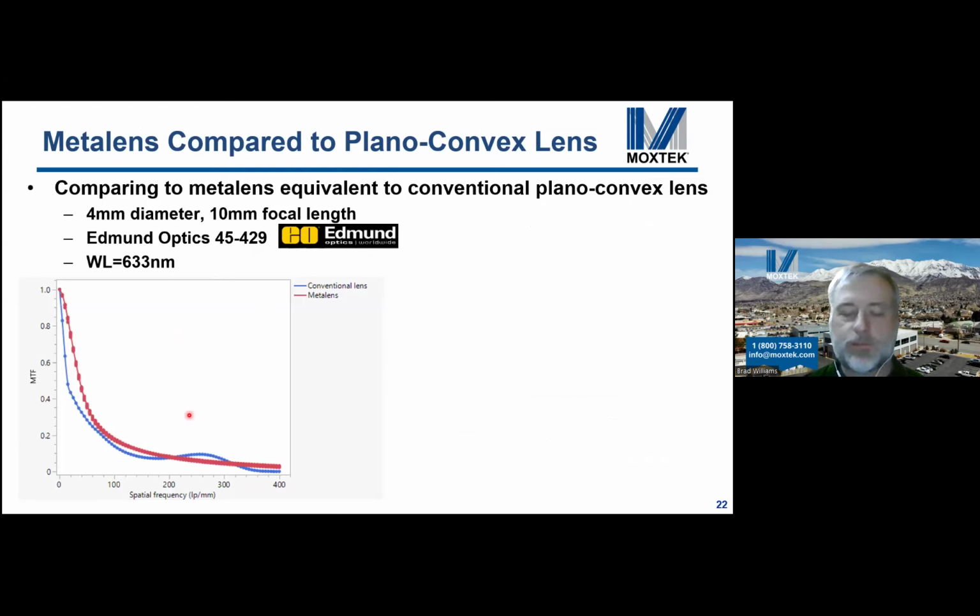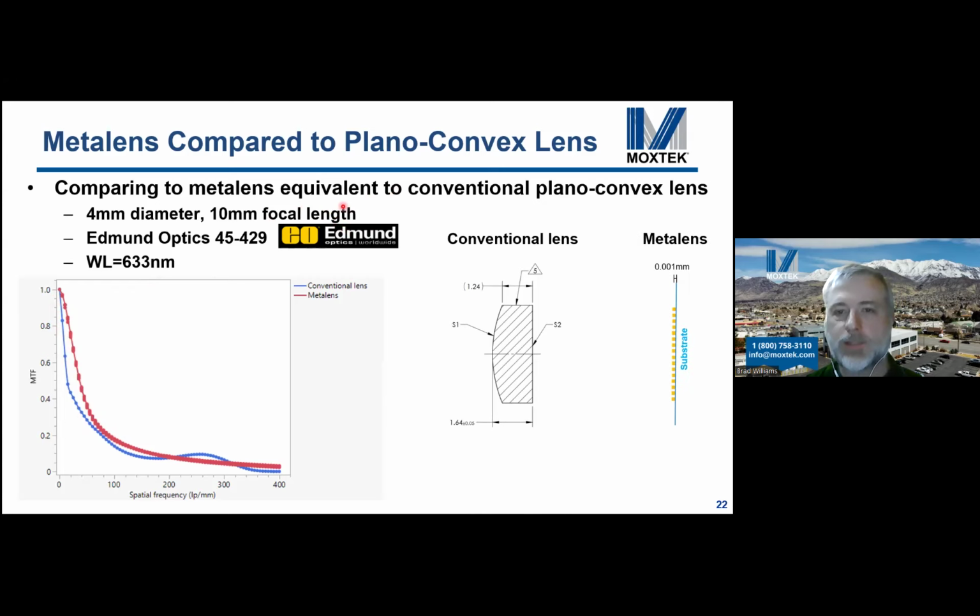Then we took these meta lenses and compared them to conventional lenses. This red MTF line is our meta lens, and the blue is the conventional lens. This is just a conventional lens we pulled right off of Edmund's. Here's an example of the size difference of the lenses. Here's your conventional lens, the blue line, and here's our meta lens, the red line. This is 1,000 times thinner, but still performing the same or better.